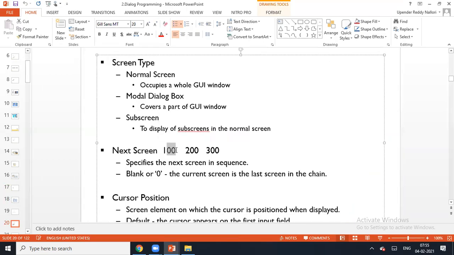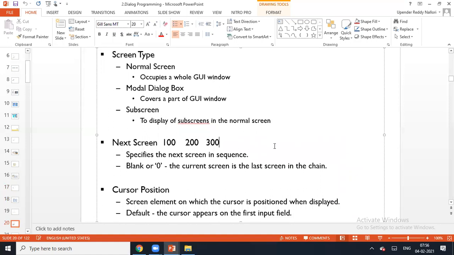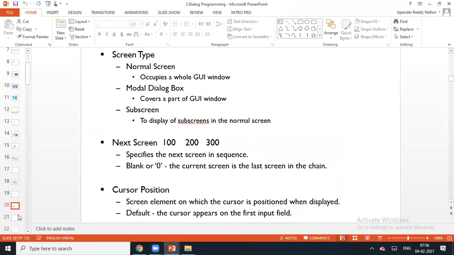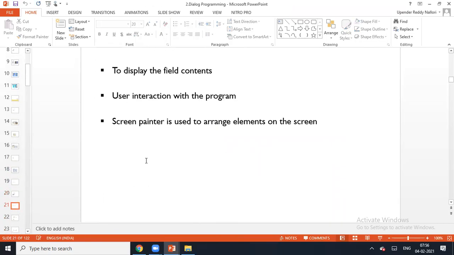So if you are on screen 100, then the next screen is 200, and for 200 the next screen is 300. If 300 is the last screen, then put 0 or blank, or put the next screen as itself, 300. That ends the chain link. The cursor position is by default the first input of the first screen. You can change that. So these are the options available.